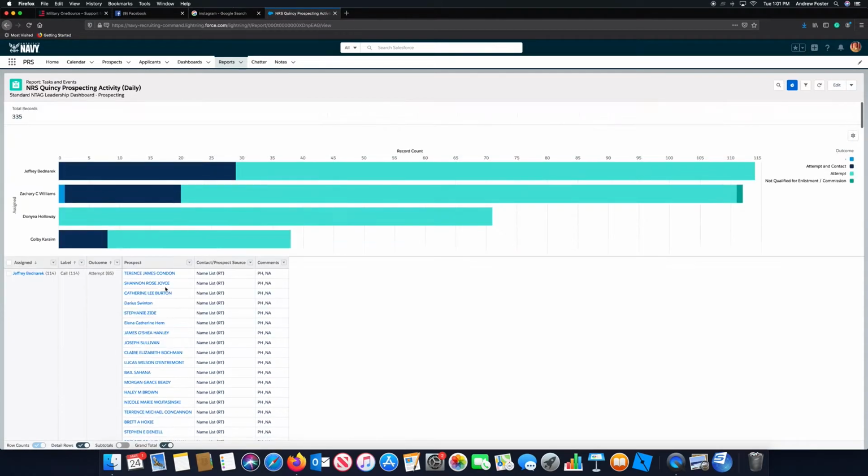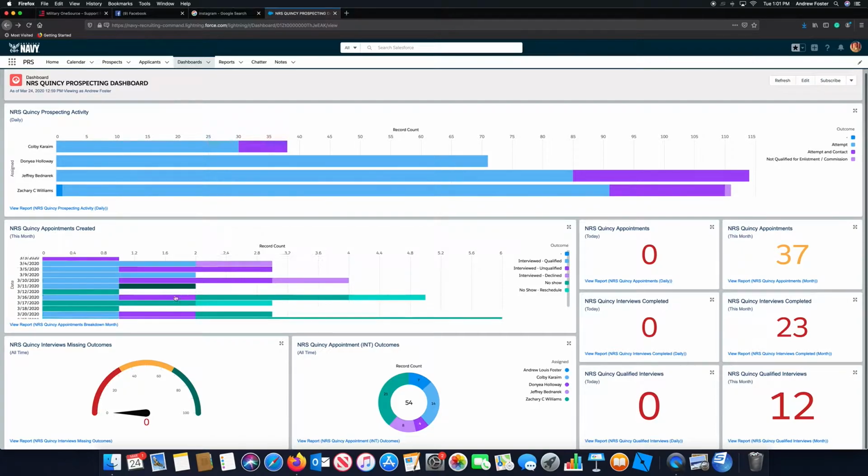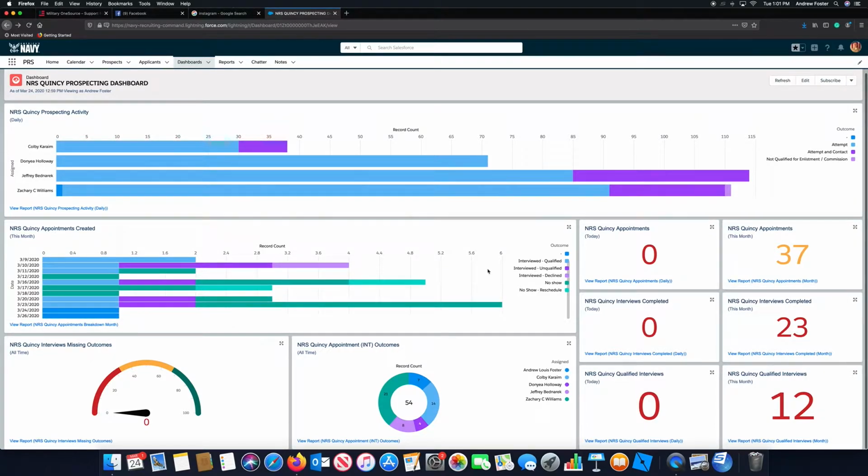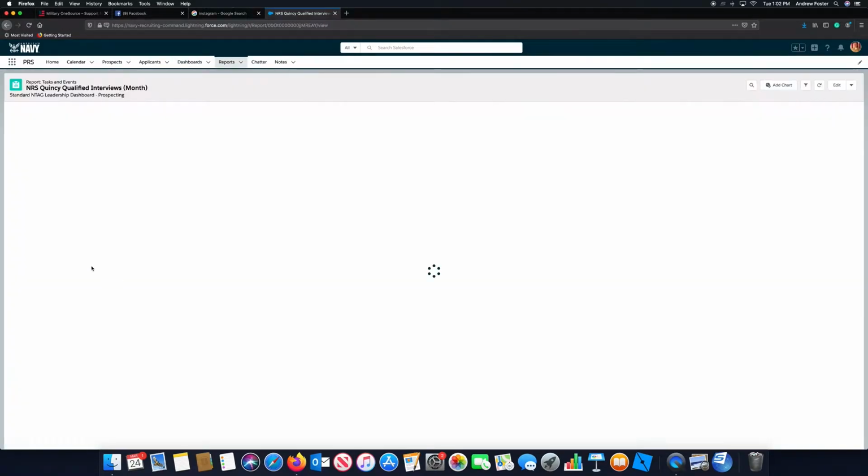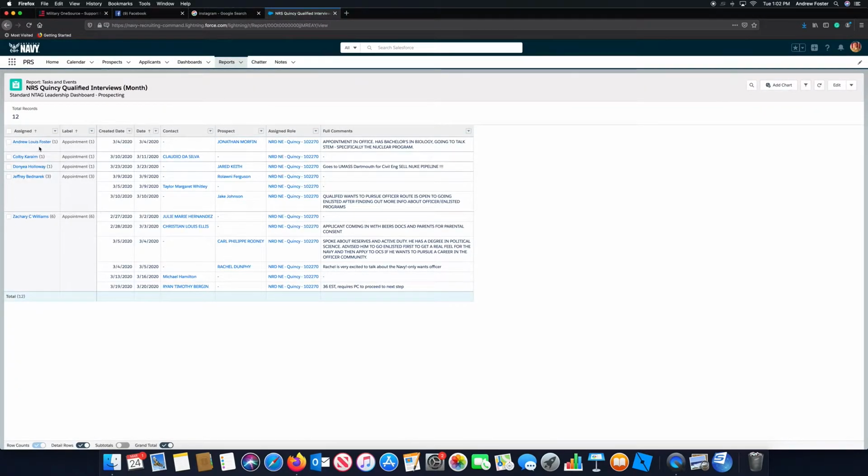So you can come back and you can do that for every single one of your reports if you want to see a more detailed report. So for instance, if I want to see every QI as an LCPO that we've had for the month, I'll just click view report. It's going to show me the names and who they're coming from. So now I can come in and start leaving my comments within all these applicants.